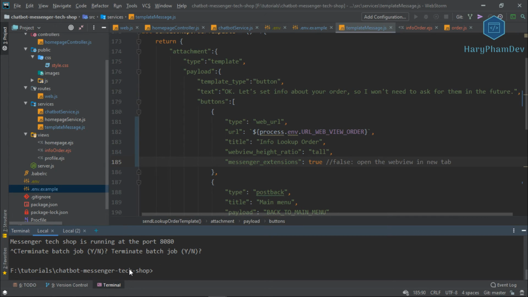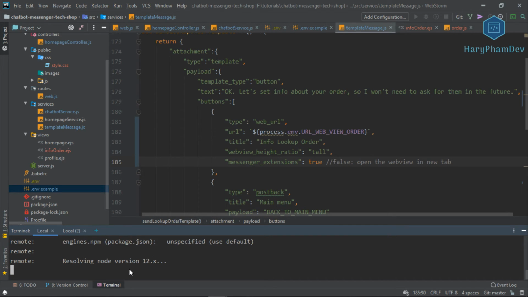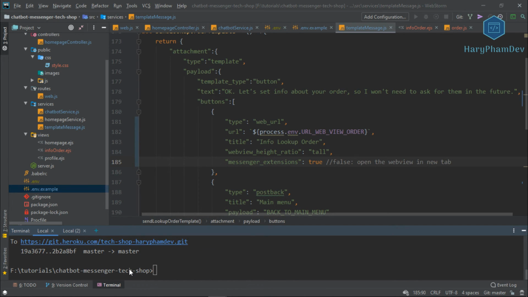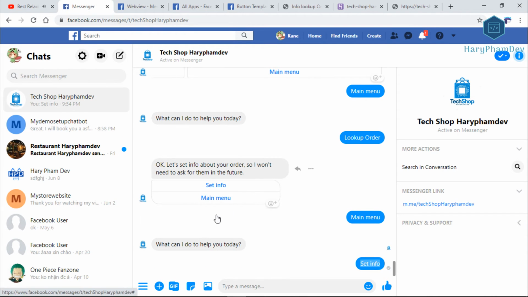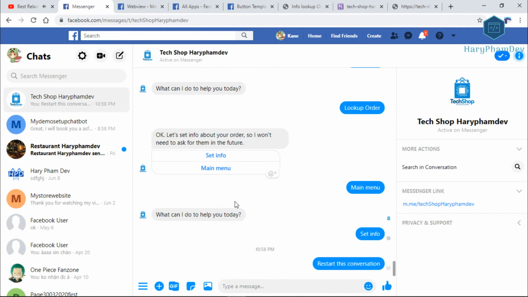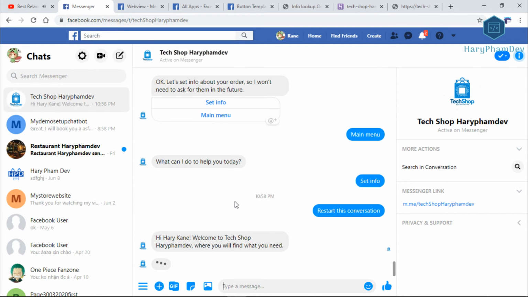We need to update our code on the Heroku server, get out our files, we commit the message, and then git push Heroku master. Let's check our bot. Restart the conversation. We have the welcome message.